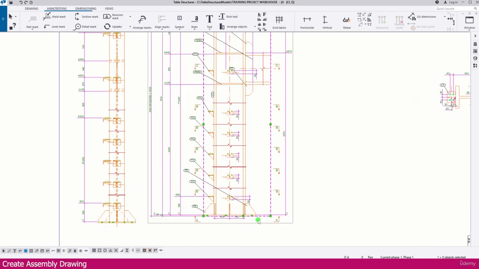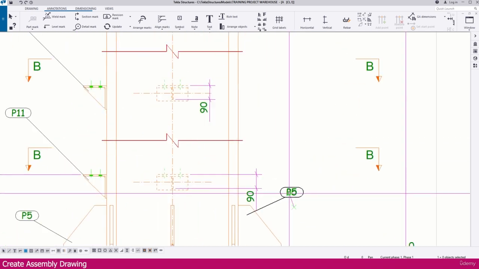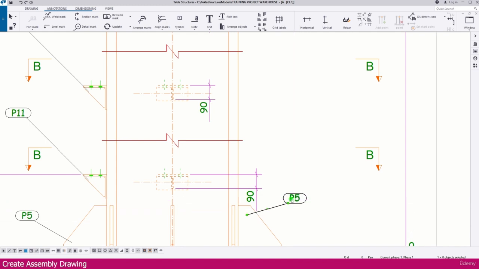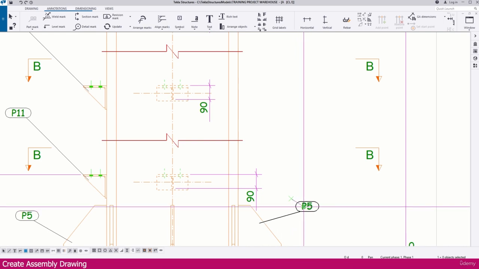It is cleared. This P5 is the part mark. You can click here, and drag and drop it wherever you want. Select this one, press the shift key on your keyboard, and you can make it wherever you want. You can place it like this.